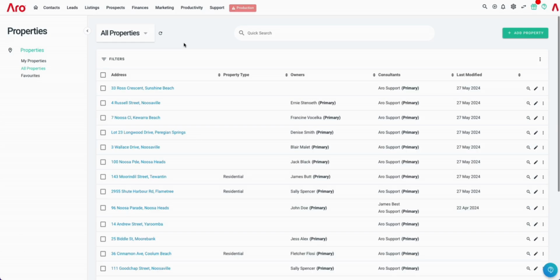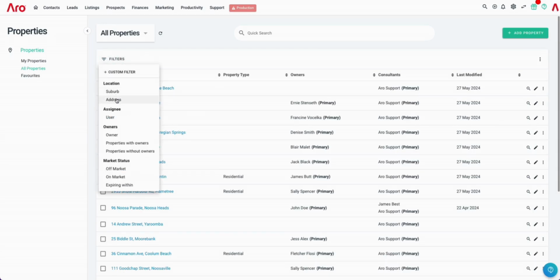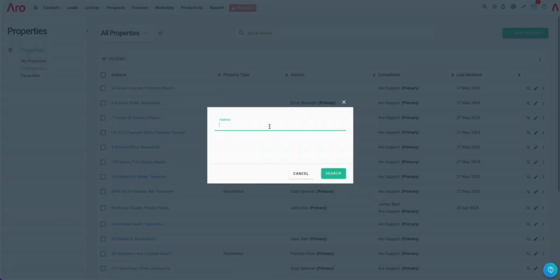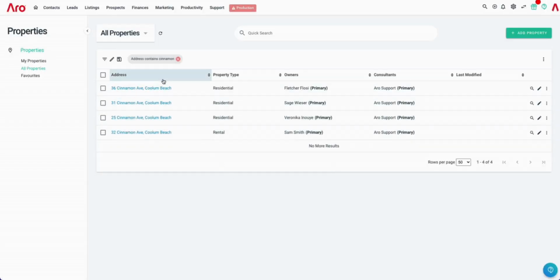Something that's quite common is obviously doing a letterbox drop run in a specific street or suburb, depending on how big that area is. We can easily come in here, type in an address or a suburb and filter down to that specific street. So I've got a few addresses in here in Cinnamon Avenue. I'll go ahead and click search on that address filter and you'll see that'll just pull up any locations or any properties in that specific street, okay? And from there we can begin the process of generating our list for our letterbox drops, okay?